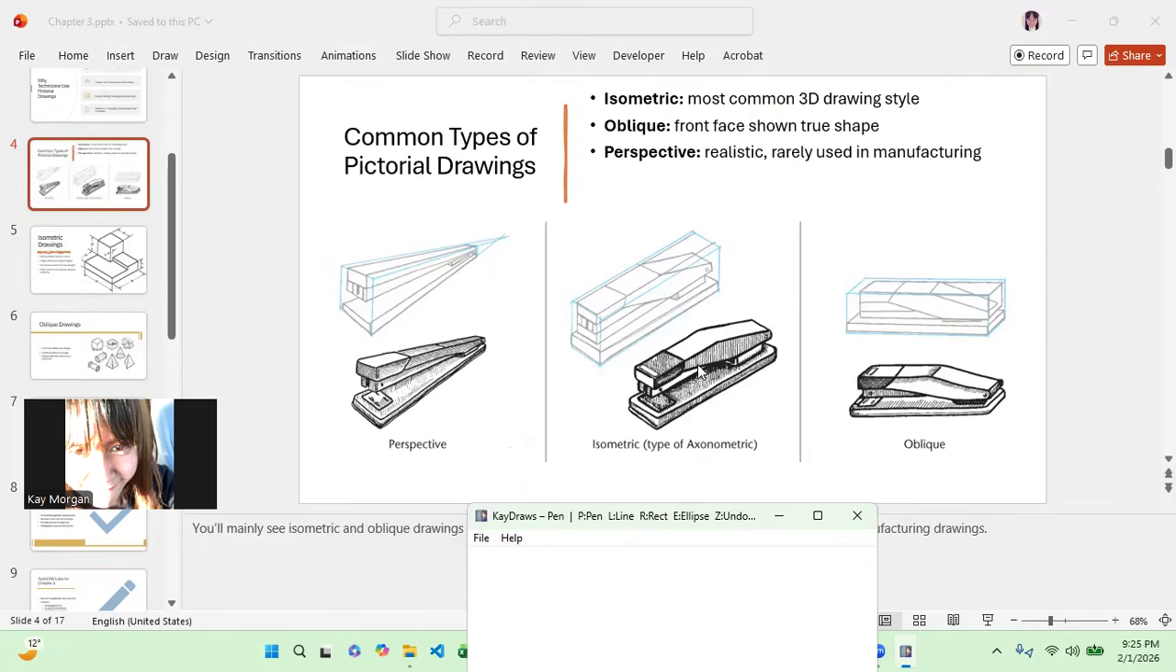Isometric is the most common 3D drawing style that we do. Oblique is where one face is shown as a true shape, just like that. The next one is perspective, which is a realistic way of drawing and is rarely used in manufacturing. And we use this all the time.